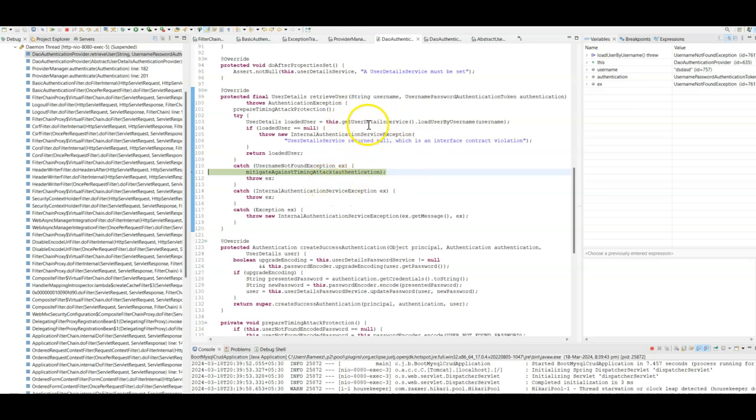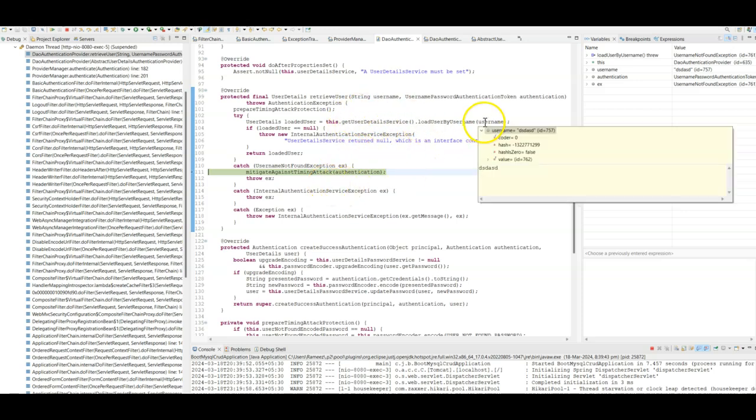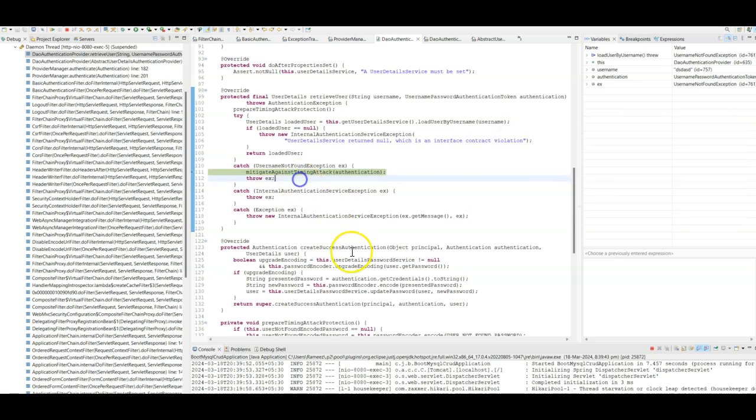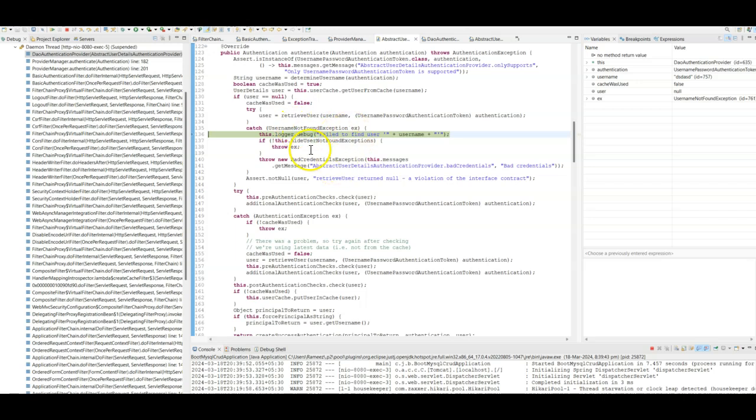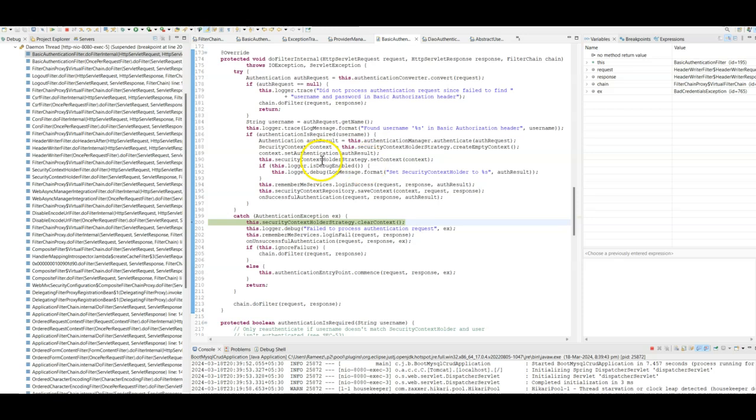Here in the user detail service, we do not find the user corresponding to this username. So it throws an exception. The username not found exception will be thrown from the DAO authentication provider. This exception will be caught by the basic authentication filter. The basic authentication filter then will make use of the authentication entry point's commence method to send the request back to the user asking for correct credentials.